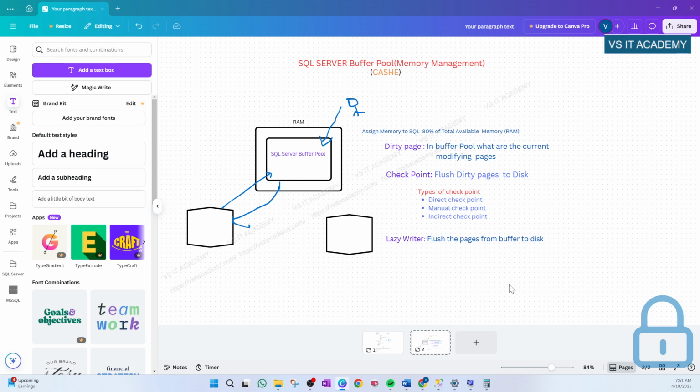Again, the lazy writer flushes the pages from buffer to disk. Now what pages will it flush? Unused pages. In the buffer pool there are unused pages. It will check and flush the data from buffer to disk, and remove those pages to free up space in the RAM. These pages have already been modified and everything is done, but they are sitting in the SQL Server buffer pool. So it checks for the oldest or unused pages and moves them from buffer to disk. That is the lazy writer. Clear? Okay.